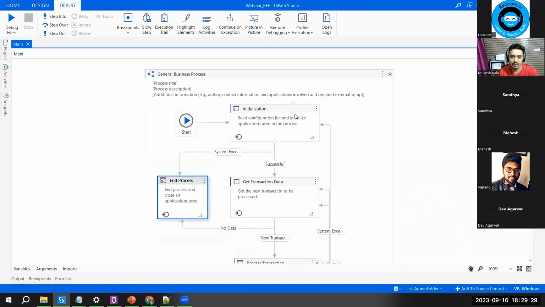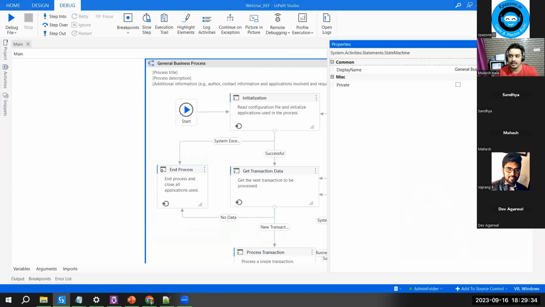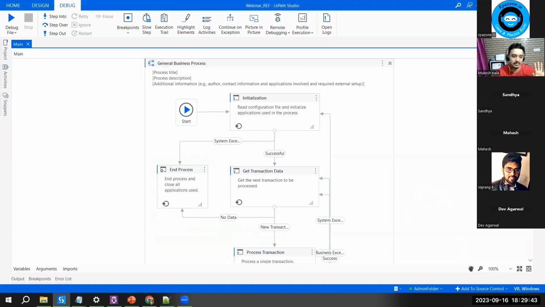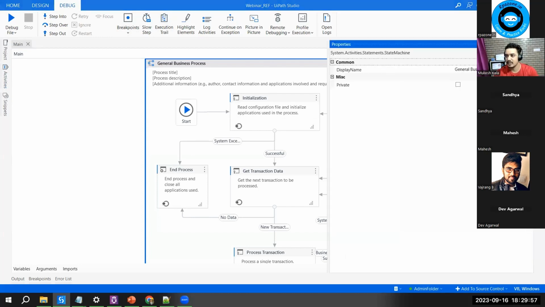Okay. Now, as you can see, init, get transaction, process transaction, and end process, right? If I keep my mouse on this one, general business process, I go to the properties. See, this is a state machine, right? RE framework is built on state machine. First thing, you don't have to trust me, okay? If I say it's built on state machine, you don't have to trust me. You have to go to UiPath and see it yourself, okay? So see here, RE framework, how UiPath has created it, right? It's not something like magic, right? They would have gone, created a new state machine, right? So they created a new state machine and they named it general business process, which is coming here.